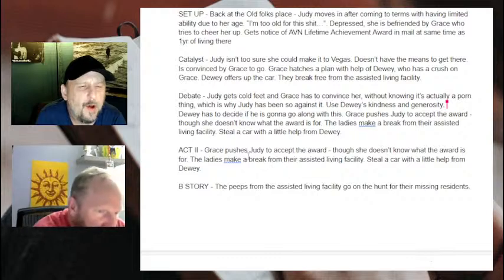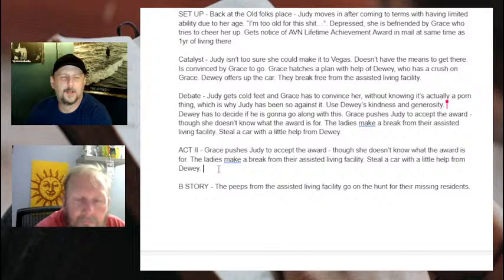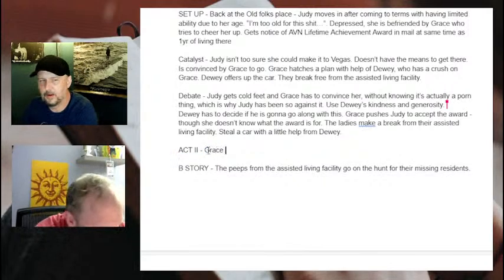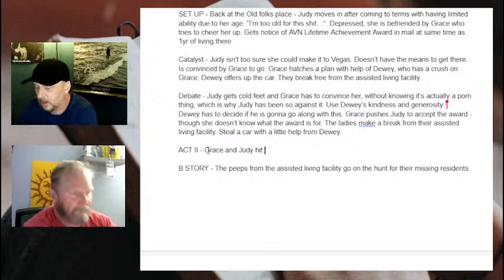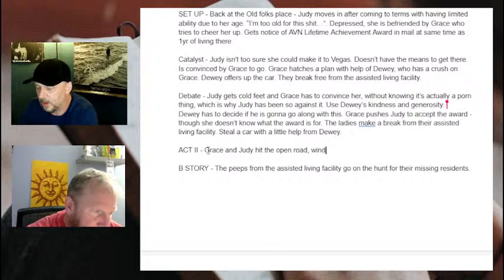Grace pushes. So Act 2 should be something more like Grace and Judy hit the open road, wind in their hair.